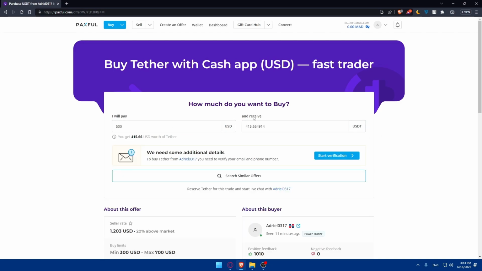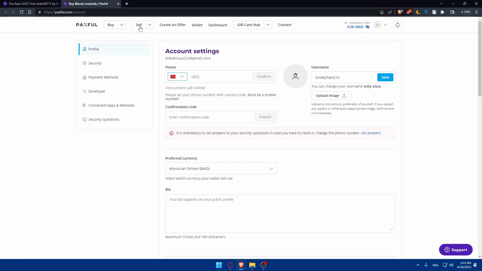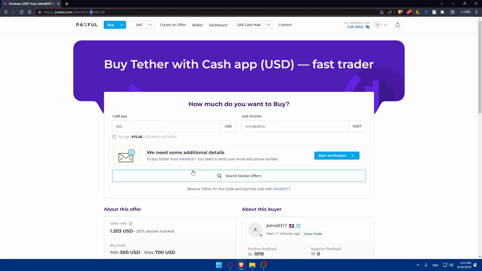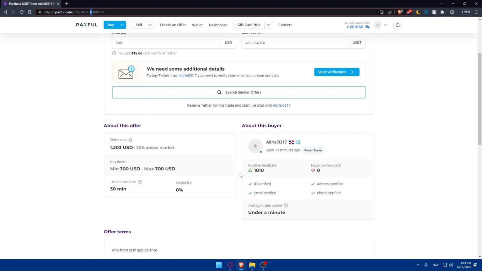Of course, if you want to make this trade, you'll have to verify your email address and phone number. If you haven't, you can simply click on start verification and you will be taken here, so you'll have to verify them. Once you come back here, you will find a buy option. Click on it and you'll be able to contact this seller.